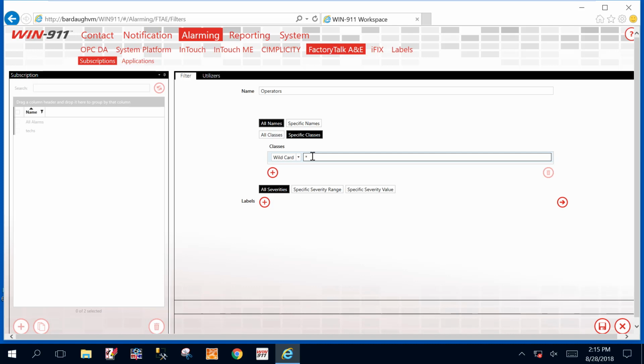Our class we chose to filter on is called PKG_2. We can do a wildcard if we choose, or we can make it say contains. Let's just go with contains PKG_2. Let's save this one.